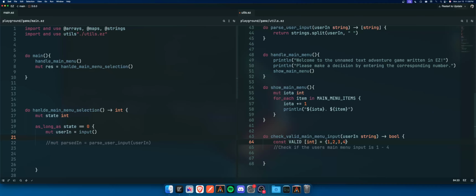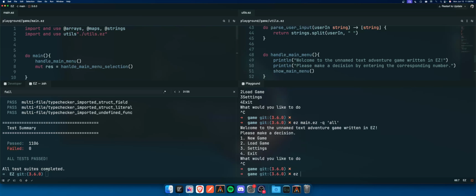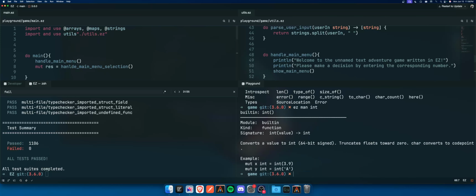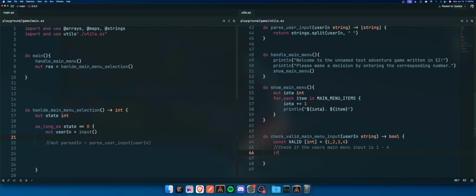1, 2, 3, 4. If strings dot to and no. Shoot. We can do this. Hold on. We could just do easy man built-ins. So easy man. It just takes any value. Yeah.